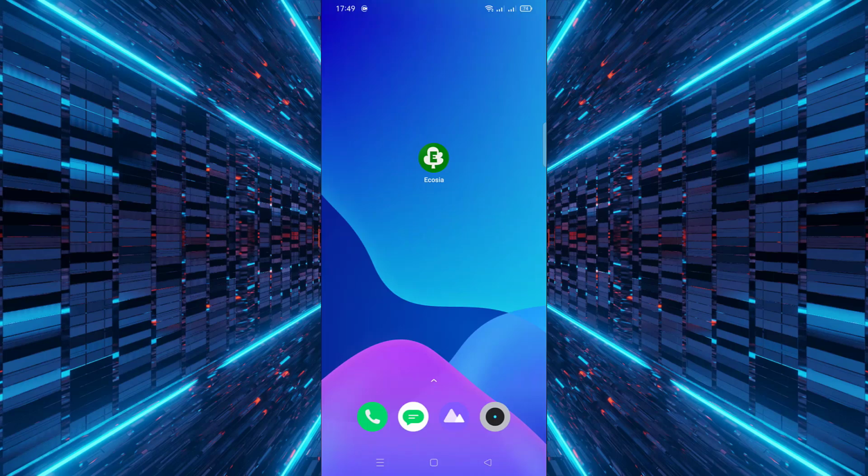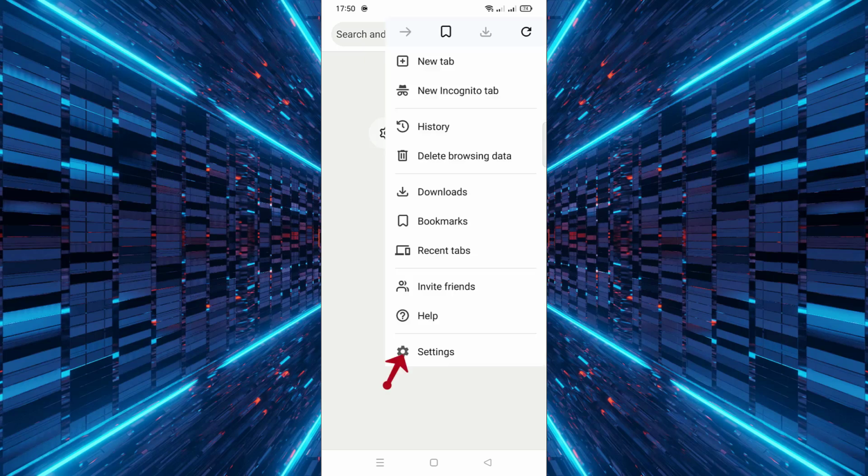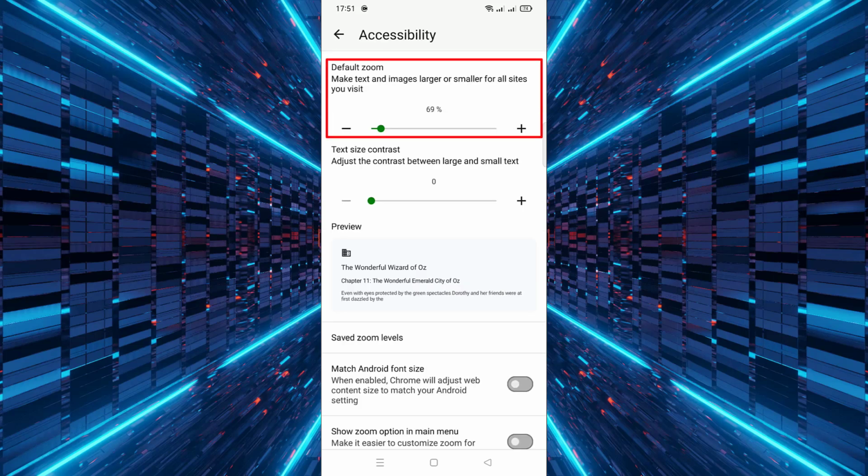Open the Ecosia browser on your Android mobile device. Tap the three dots located at the top right corner of the screen. From the drop-down menu, choose Settings. Scroll down and tap on Accessibility. Find the option labeled Default Text Size.